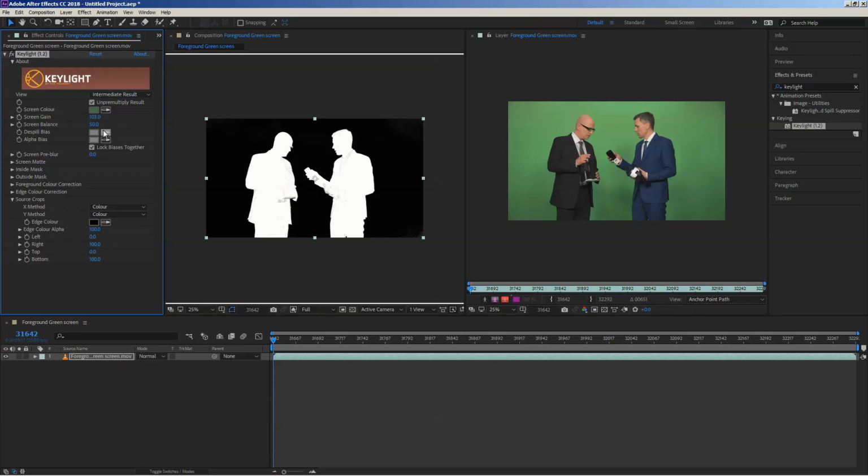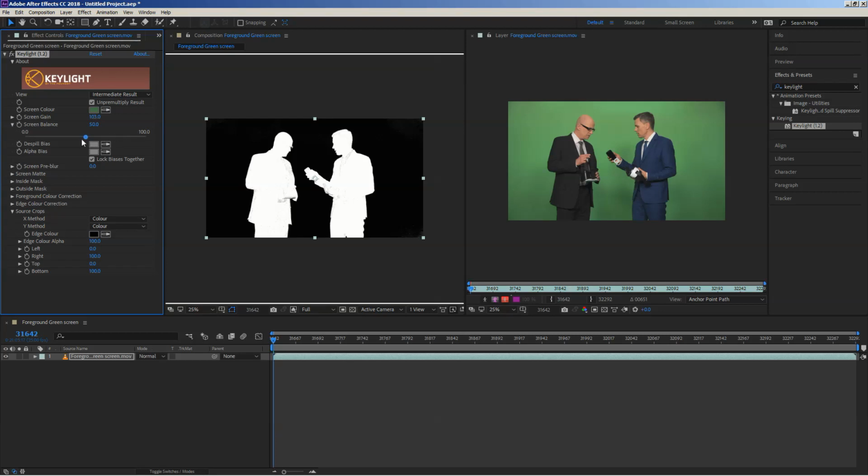Right, screen balance is basically changing for the kind of screen you have. If you have yellowish, you're going to tend to push it to the right. If you've got bluish, I'm talking about the green screen background, then you push it to the left. But we have just selected our color, so we're fine with that.